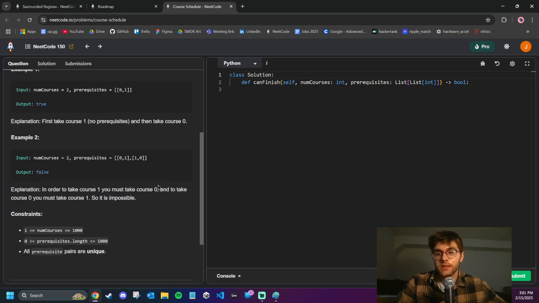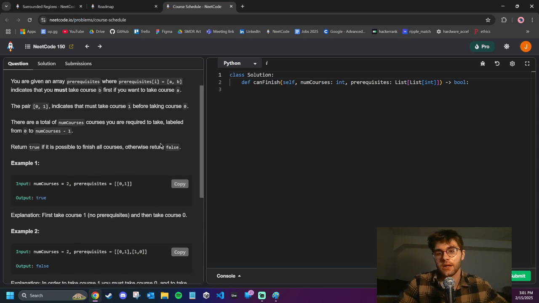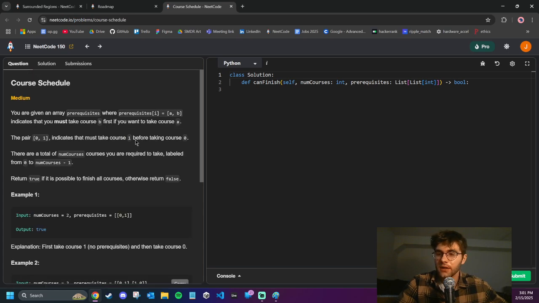Okay, so this one doesn't give you an array. It gives you an adjacency list, which is basically every element in the list is an edge. So I'm looking forward to that. I think it's just a dependency graph.